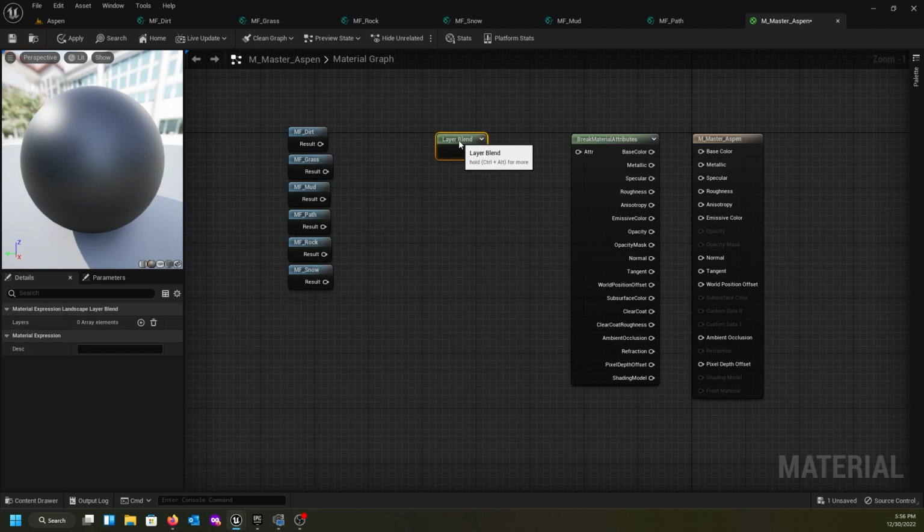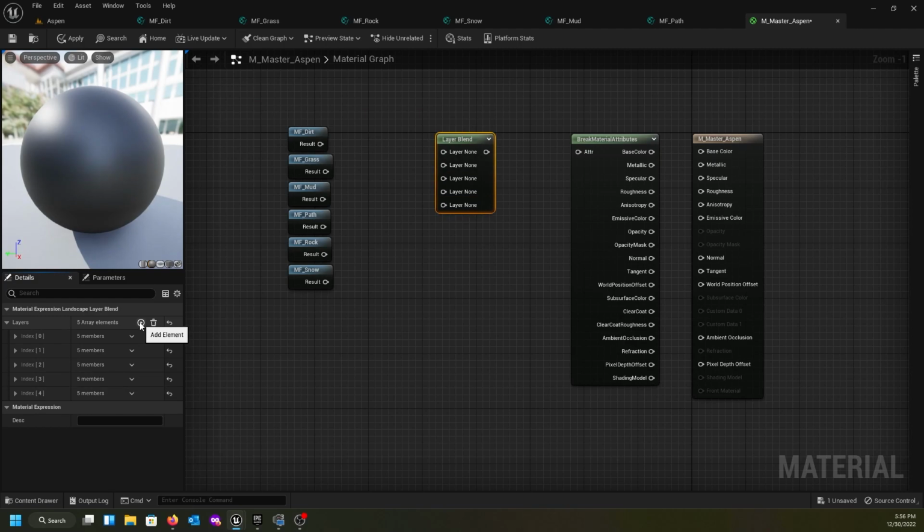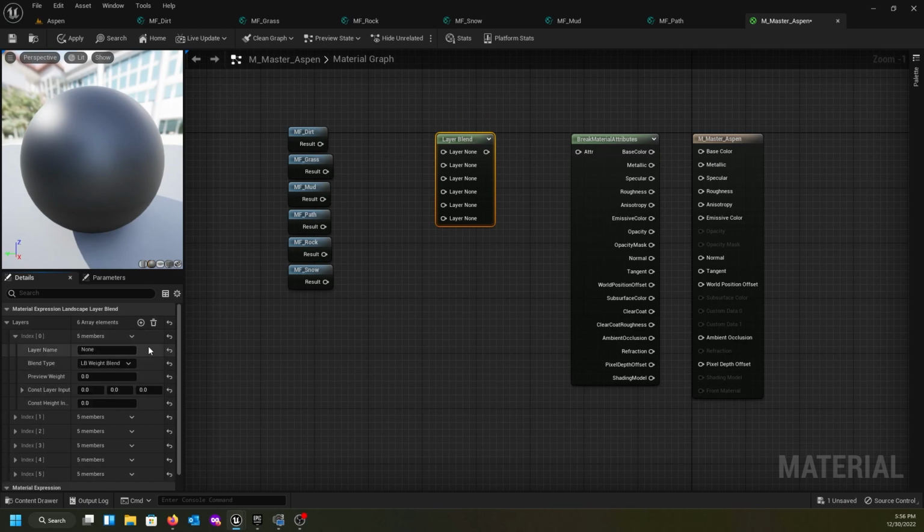So now for our layer blend, when we click on it, we're going to come back over here and we're going to want to add 1, 2, 3, 4, 5, 6 array elements, okay? And we're going to start here with index 0. We're going to hit the down arrow, okay? And we're going to name this top one. We're going to go ahead and call this one dirt, okay? And see how it changed the name over here, layer dirt. So we're going to do that for each one of these.